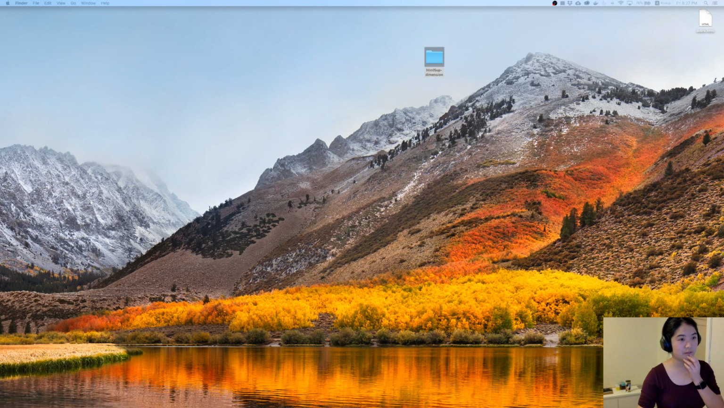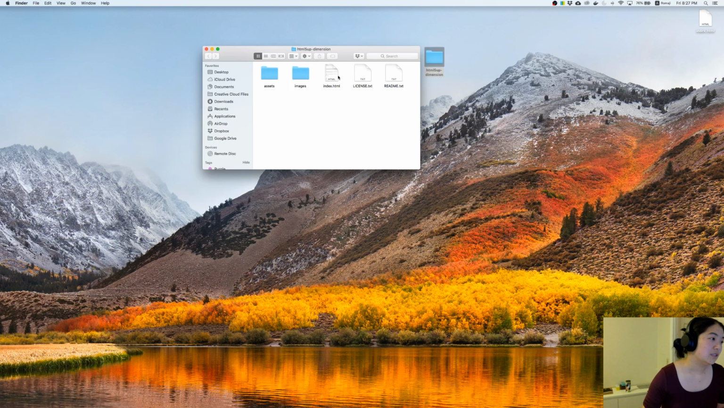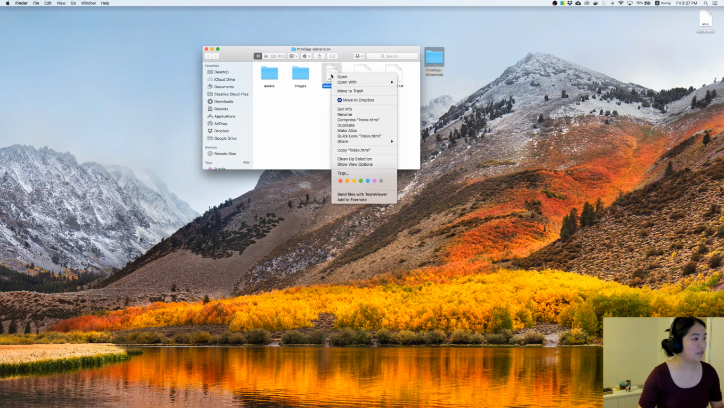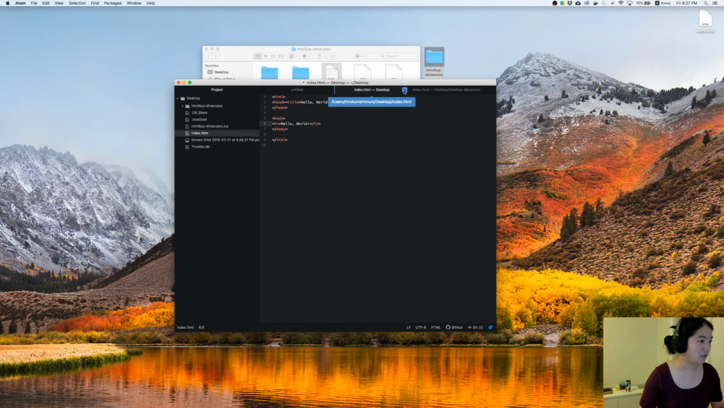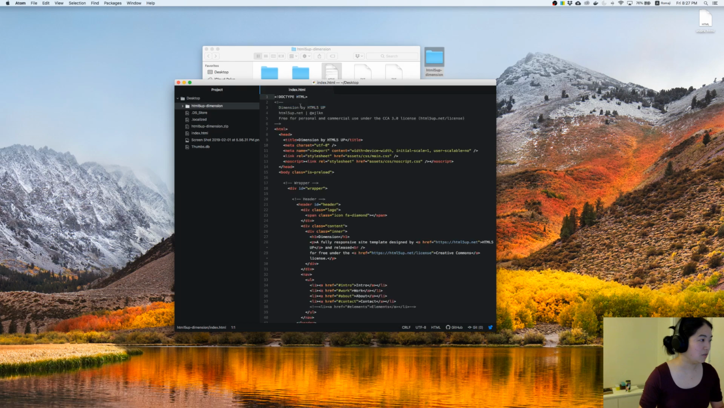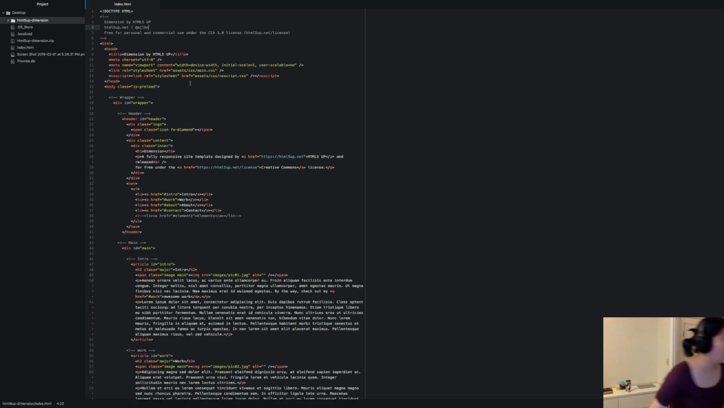Here we go. License, readme. Okay, that's fine. Open with Atom. Hello, Atom. We don't need this anymore. Thank you, AJLKN, for creating these nice little HTML templates.